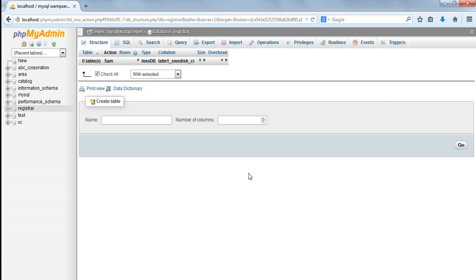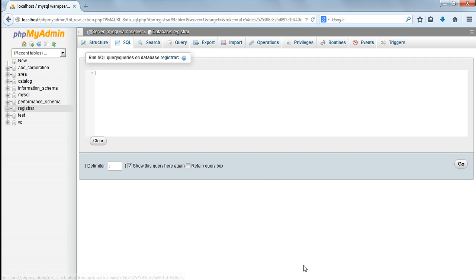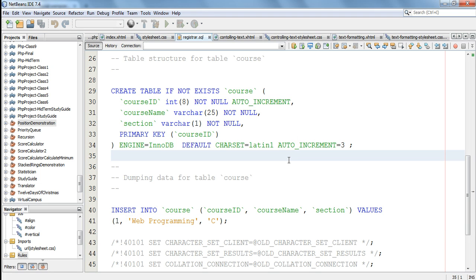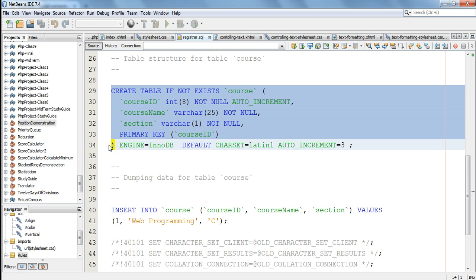At the top of this page, push the SQL button, and it's going to bring you to a page that looks something similar to this. In this page you can run raw SQL queries, and that's what this is. This is an SQL query to create a table in a database. So I'm going to ask you to copy the entire create statement.